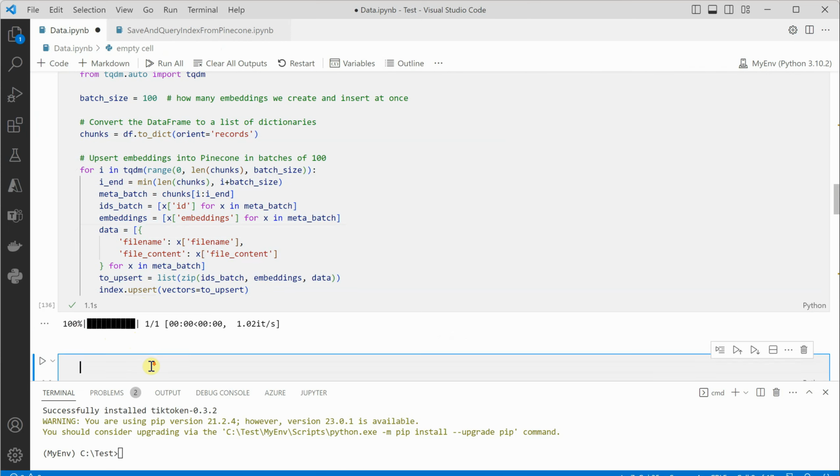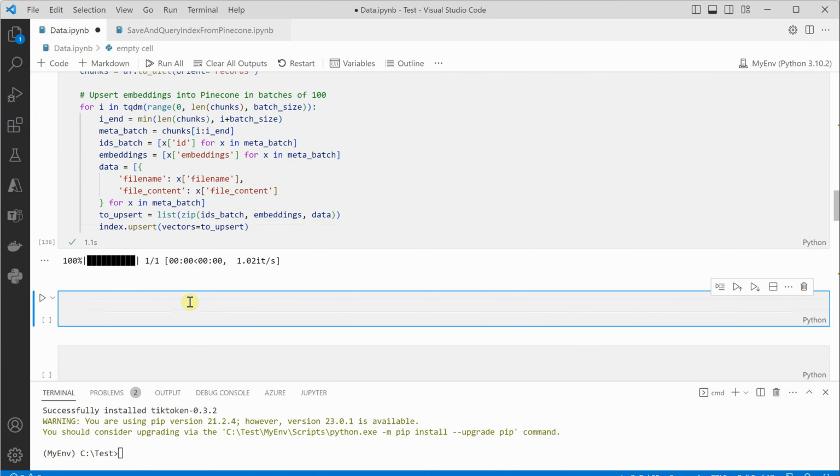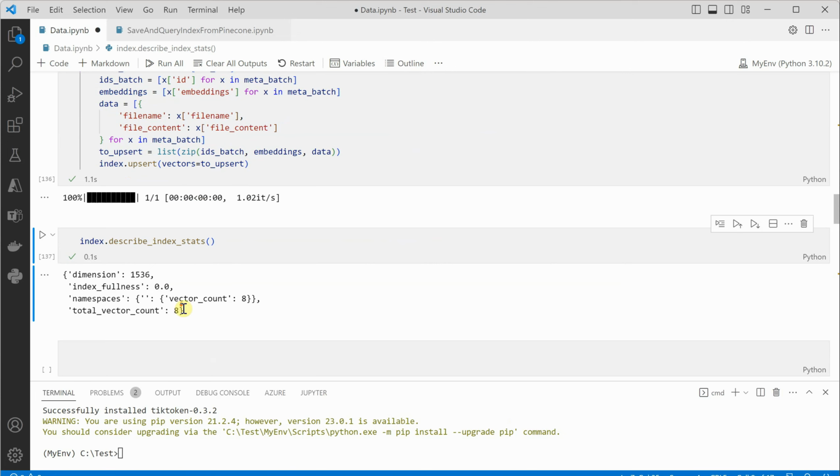Okay. Now, in order to verify whether it is inserted or not, you can quickly call index.describe. So one way to verify is using this, and here you can see that 8 records are inserted.